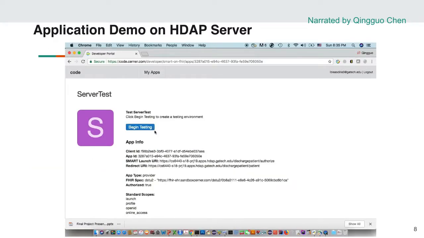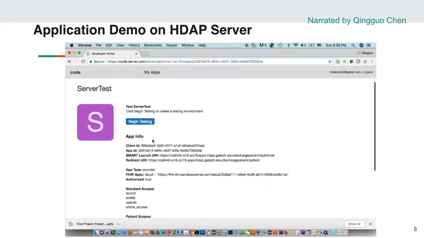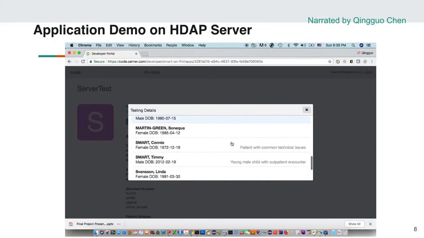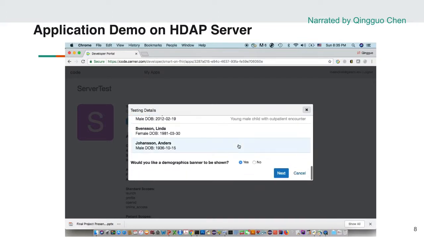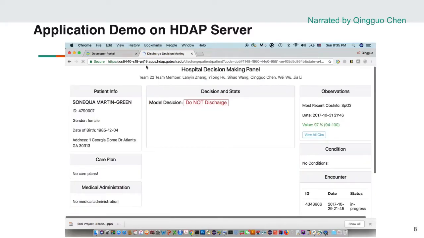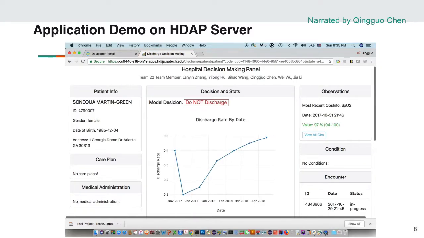We successfully deployed our application on HDAP server. So I'm gonna just use this server application to do the following demo. First, we start from Cerner website. There, we have 3 apps for different tests. One for server test, one for local test, another for Docker test. So I just click the server test.